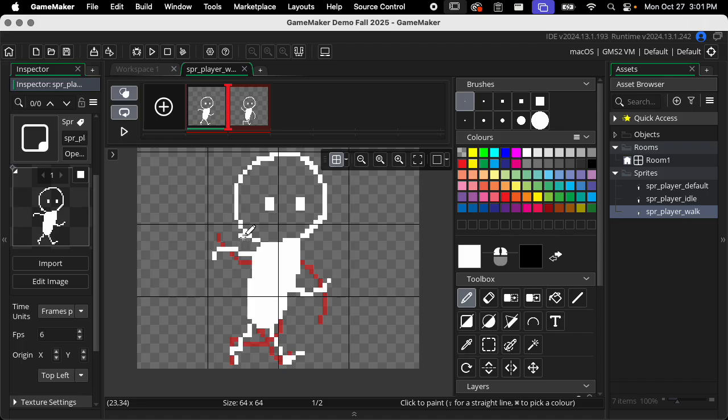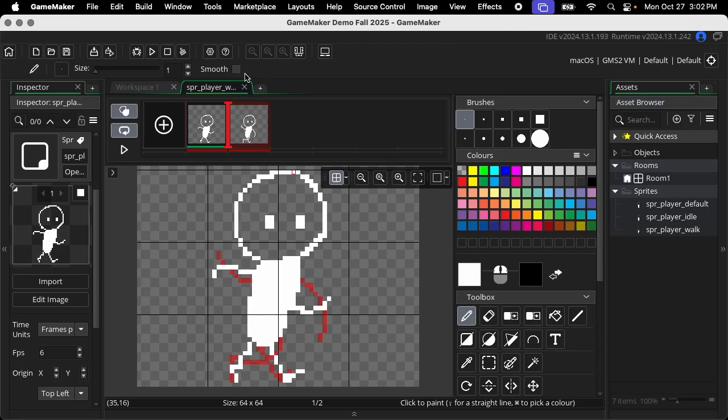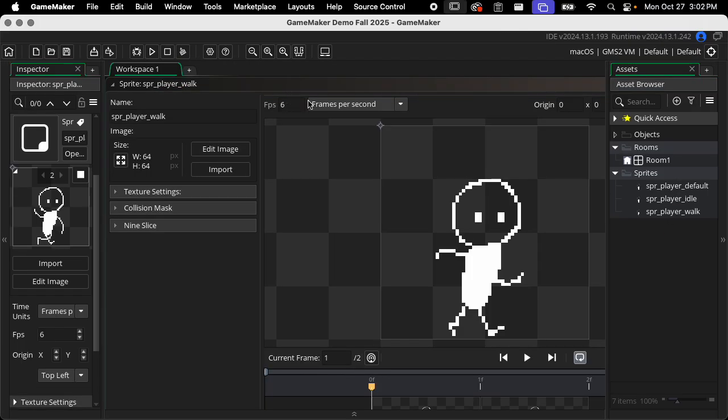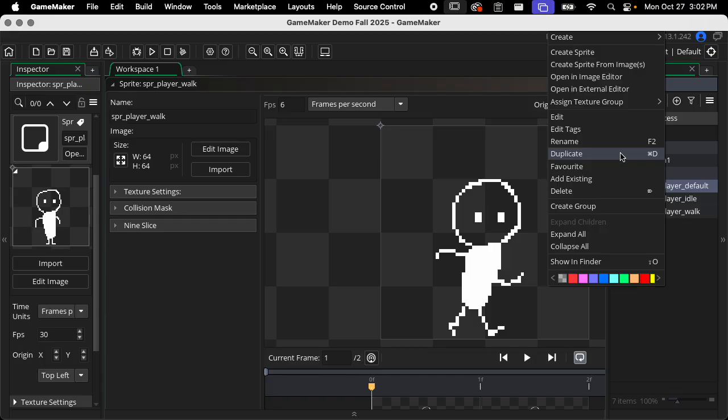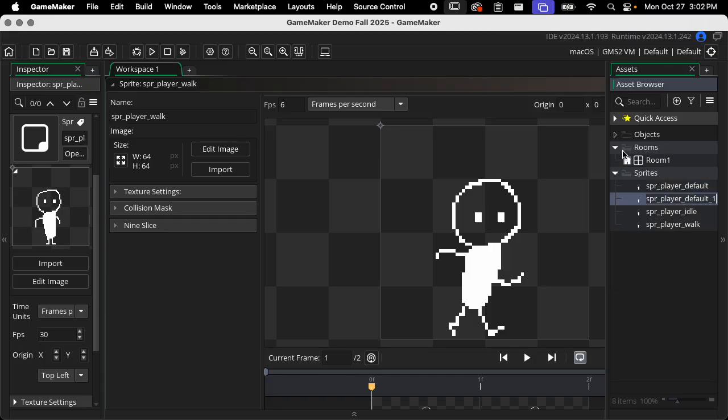Okay. So we've got our idle animation, we've got our walk animation. We need one more thing, which is the jump animation. So I'm gonna close my walk animation. I'm gonna save this. I'm gonna duplicate my default again. So we always wanna come back to this default animation so we know that our player sprites are gonna line up with each other. So we're gonna say sprite player jump.